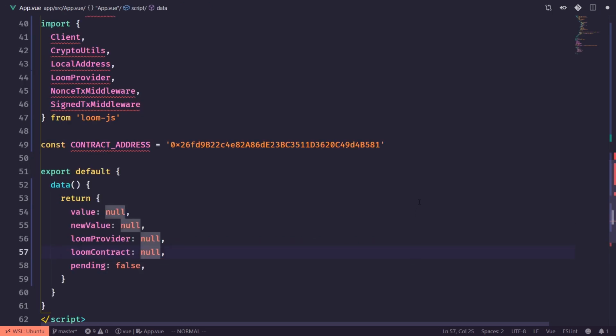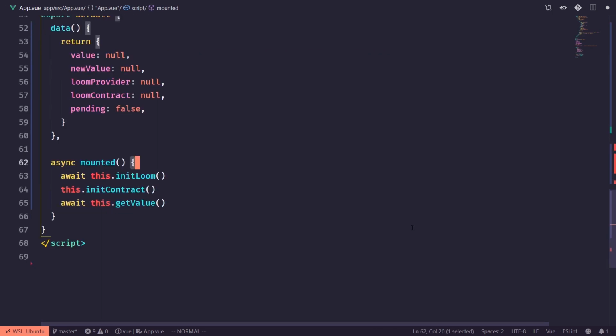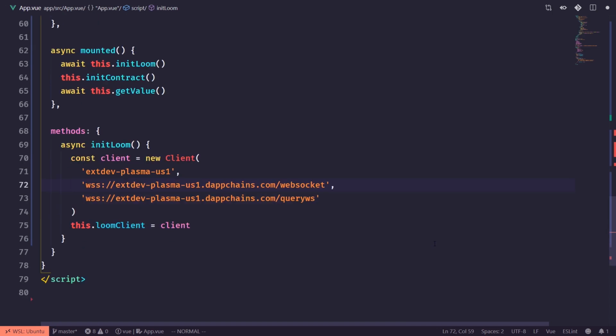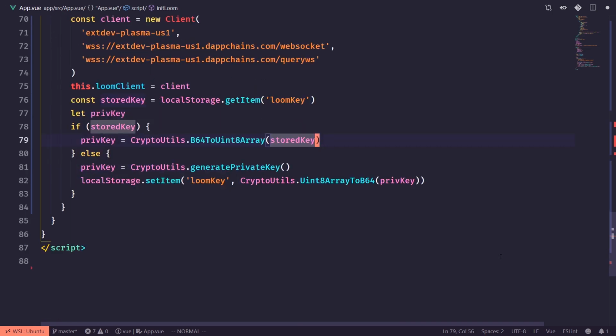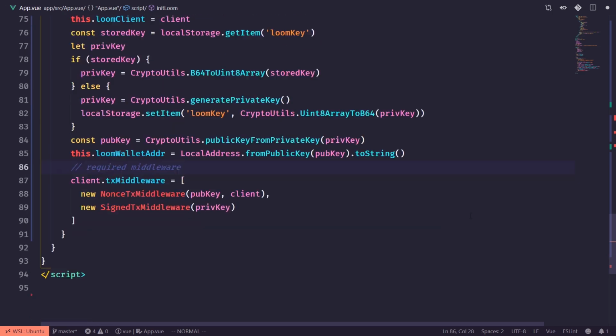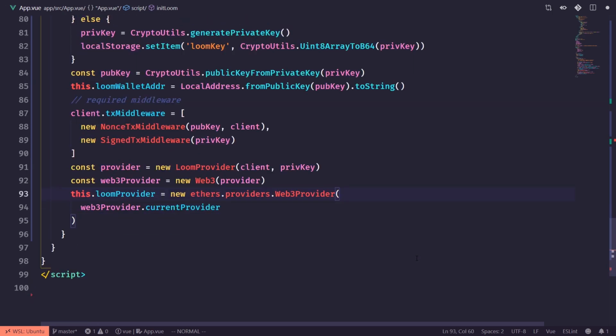Next, we create a default object with some data and local variables. In our mounted hook, we'll call some methods that will set up our app, and we'll define those below. The first method will initialize our connection to the Loom testnet. We start by creating a client instance and then grabbing a private key. For this particular UI, we only need to create a random private key and store it in local storage. If we've already generated a key previously, we just grab it from local storage and don't need to generate a new private key. Next, we set up the default middleware and then create a new Loom provider with the client and private key. We wrap that provider as a Web3 provider and then finally as an Ethers provider.